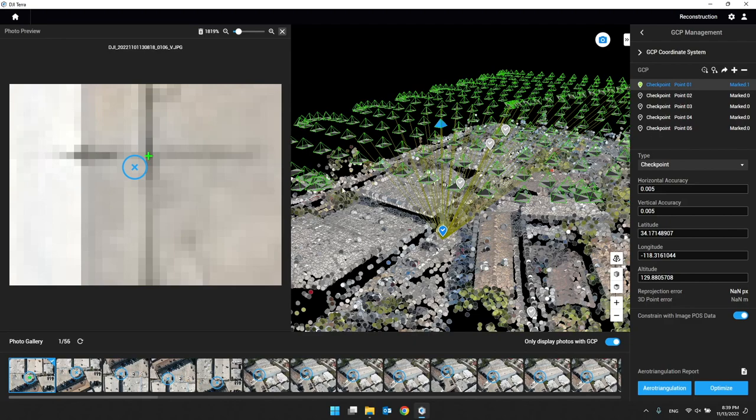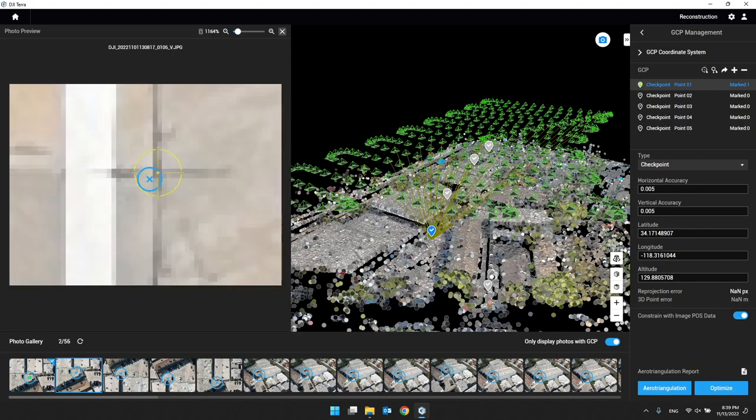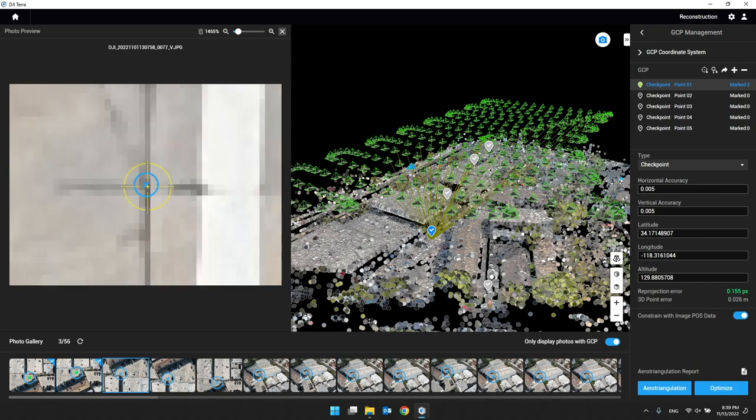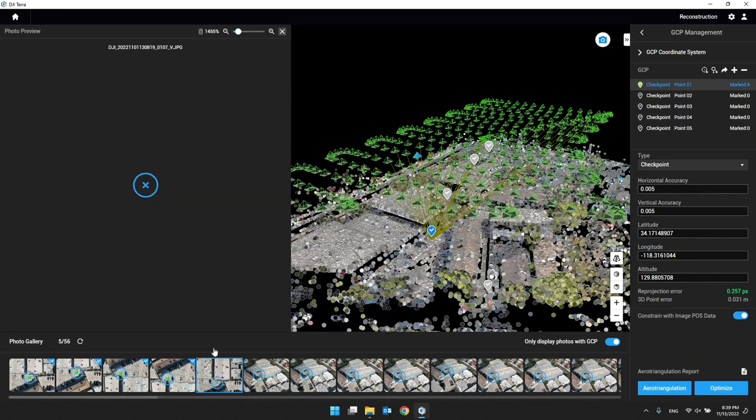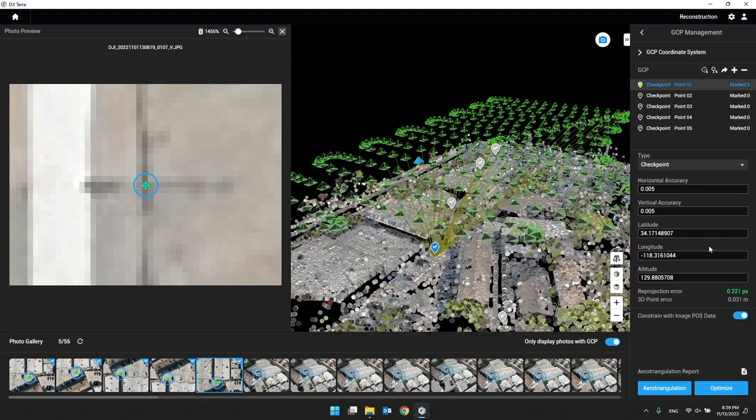So that means one photo has been marked. And you also notice this checkpoint icon is now green instead of gray. I recommend marking at least 5 photos per checkpoint. All right. So just like this, you would need to make sure you marked at least 5. On the right side, as you can see, now you have a projection error, which indicates the accuracy of the result. The 3D point error is in pixels, and also in meters.